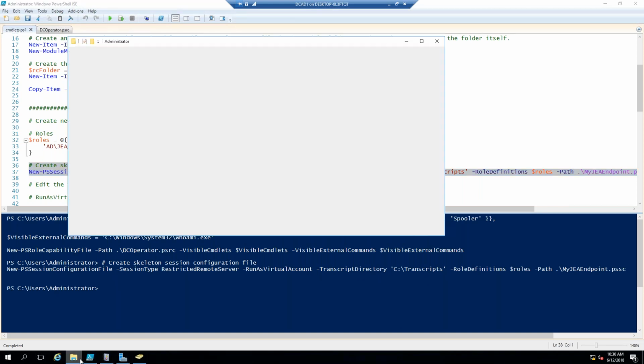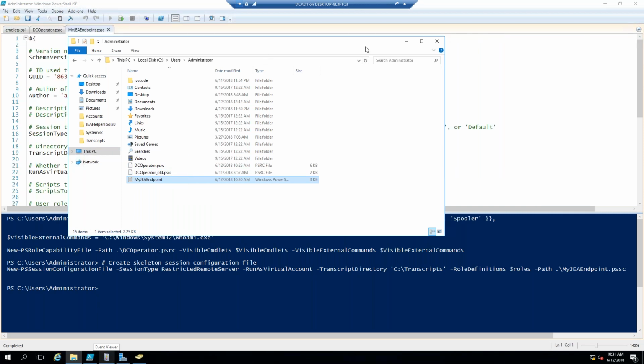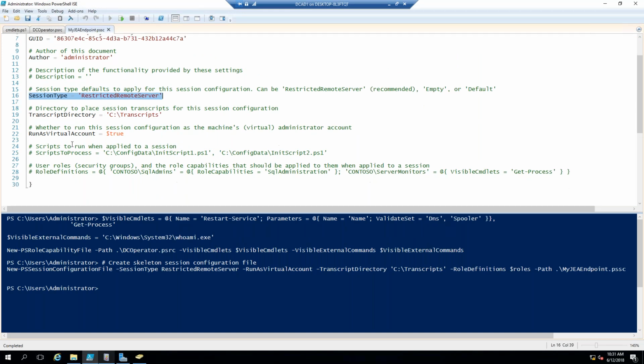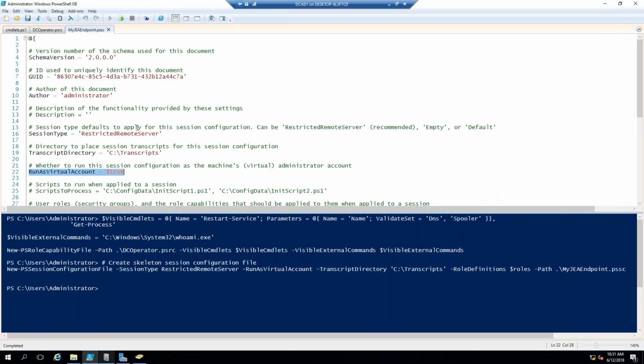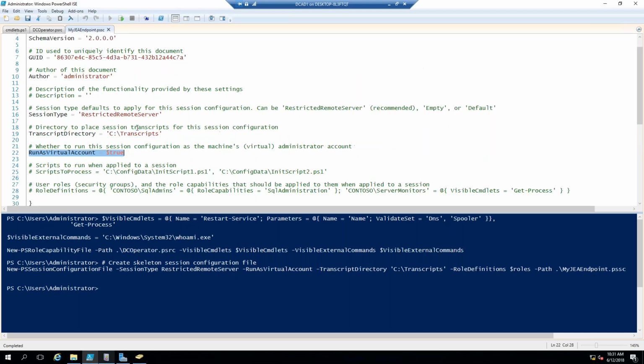And if I come over to my administrator folder, you can see that file has been created. I'll just open it up quickly there so you can see it. And you can see there that we have session type restricted remote server. And what else do we have? And we have the run as virtual account set to true, and everything else that we need there should be in place.